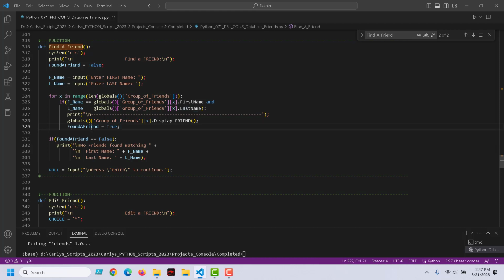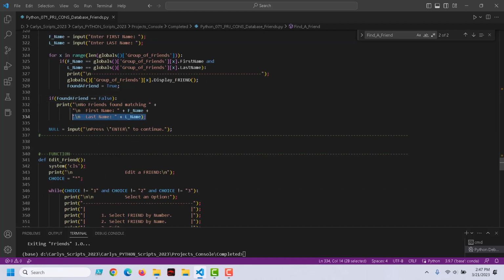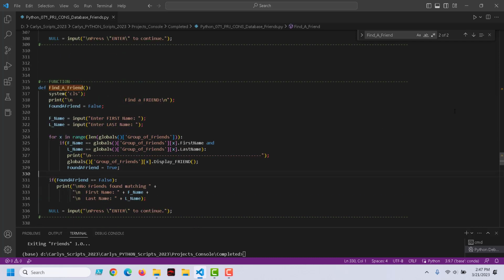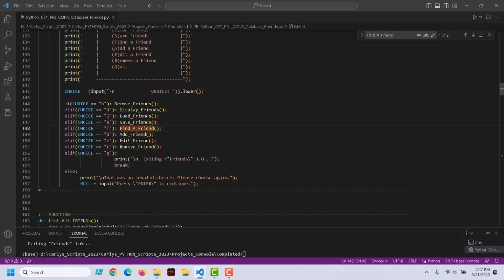And if you find a match, found a friend is true. If found a friend is false, hey, no friends matching. Okay, no friends matching there. And then hit enter to continue, all right? Otherwise, found a friend would be true. Let's go back up to, oh, hungry there, sorry. So let's go to add a friend.